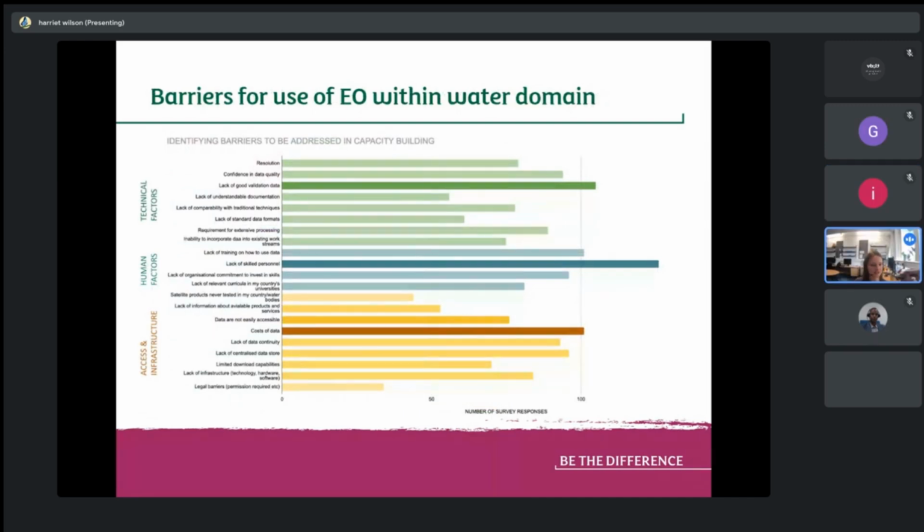But what's interesting is that we found that the barriers that are preventing people from using Earth observation data are often a lack of skilled personnel again. That's interesting because I know a lot of you guys have these very sought after skills. And a lack of good validation data, which, as I've just shown, is a real problem. There is a lack of in situ data for validating these products.